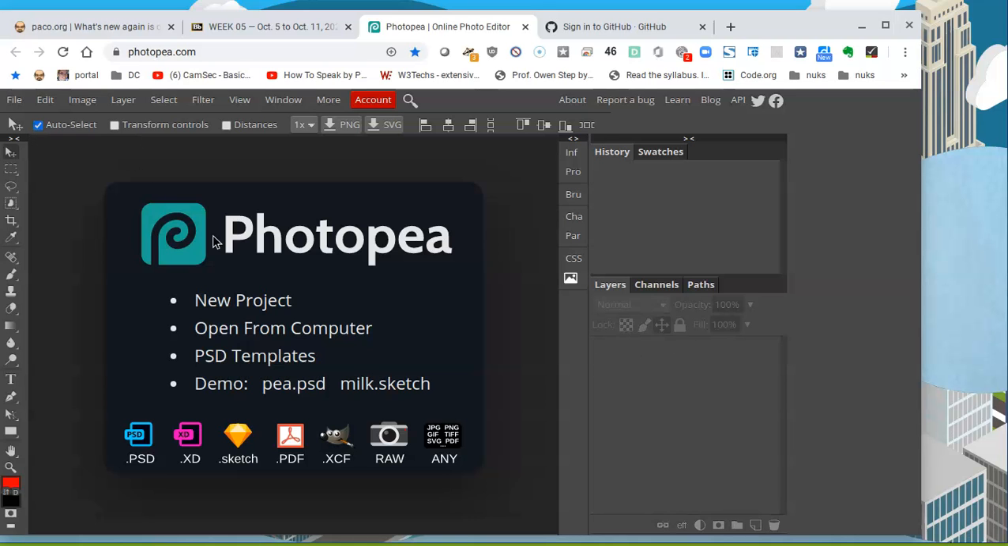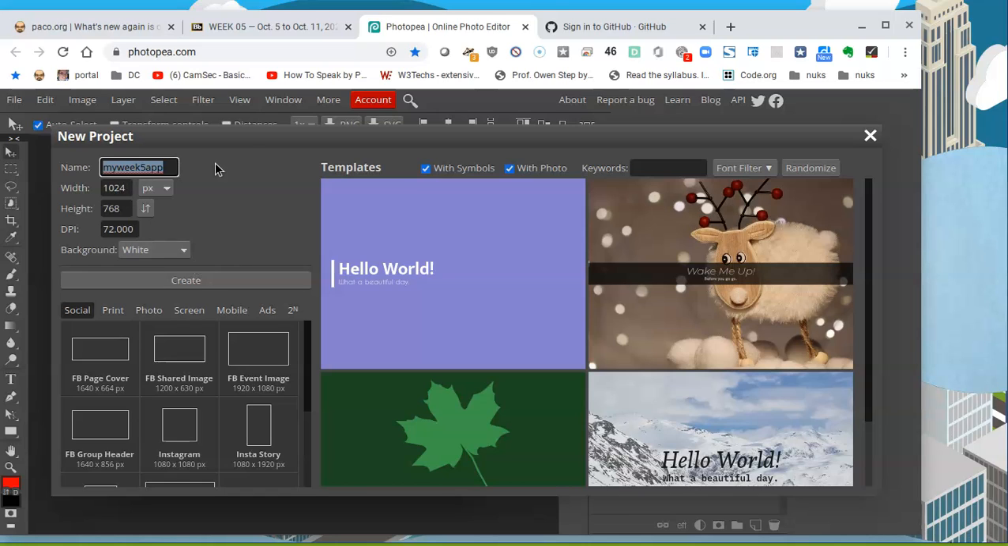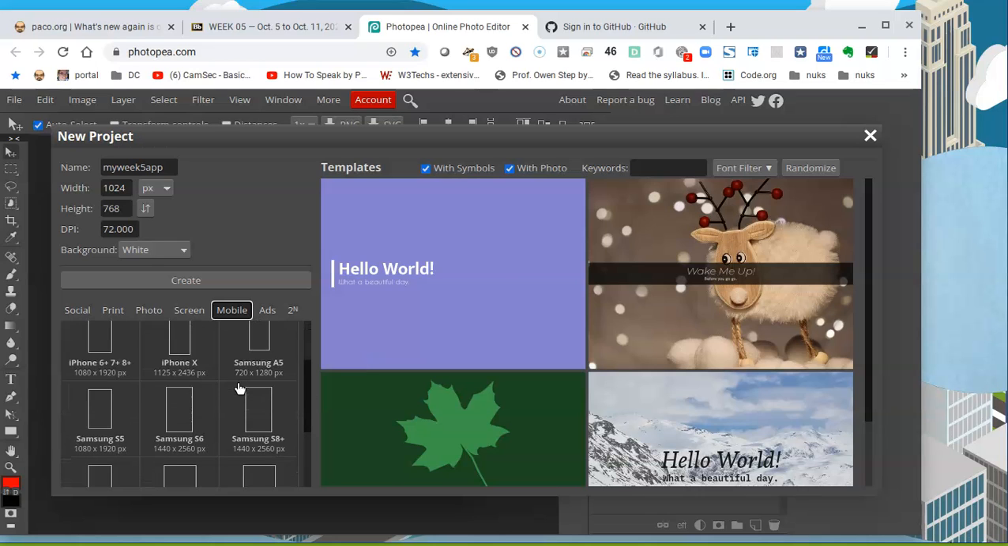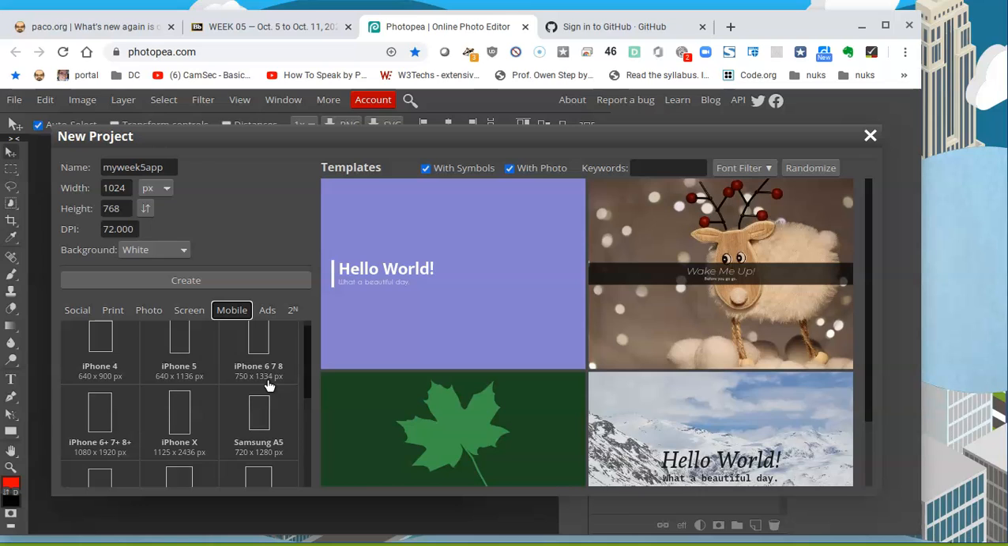So I'm going to close that. And I'm going to click on New Project. And you have the options, and I think I talk about this in another video. We're going to click on Mobile so that we can have these sizes show up. And rather than that horizontal one that we were looking at, let's see if there's something that's a little bit more familiar.